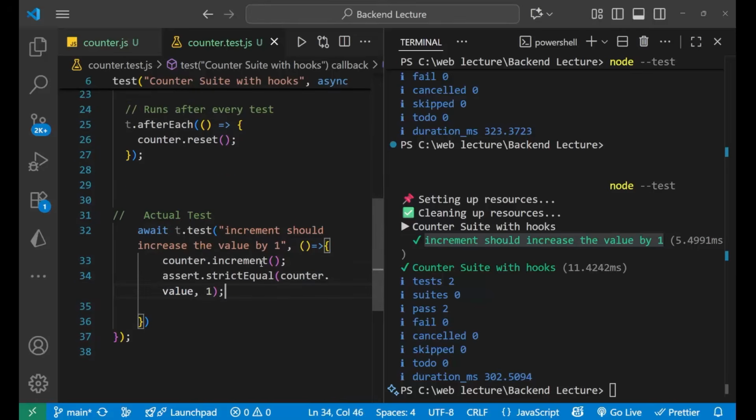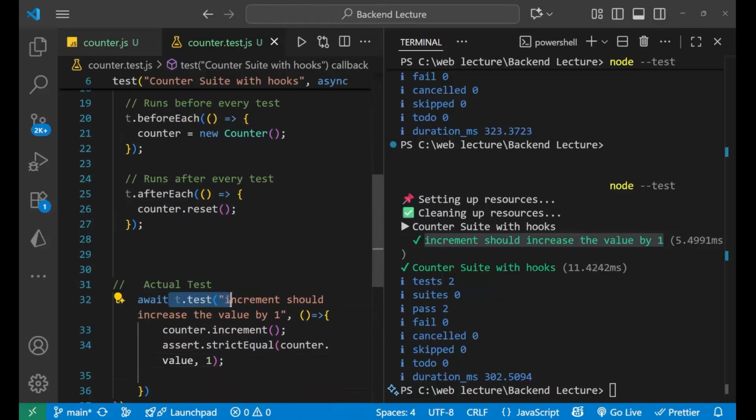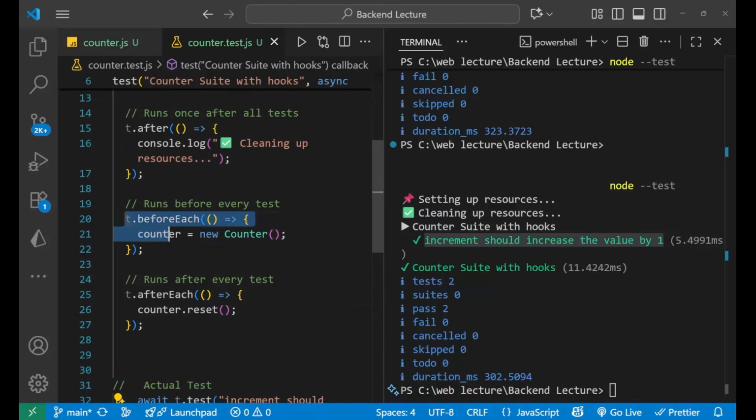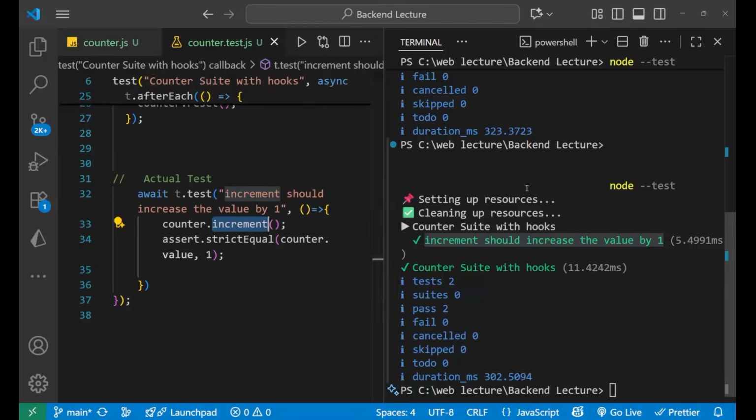So you can understand from here that before this particular test runs, definitely this particular beforeEach should also get started. That's why we got this counter class here, right? And then we use counter.increment here. Got it? So this is how we work.